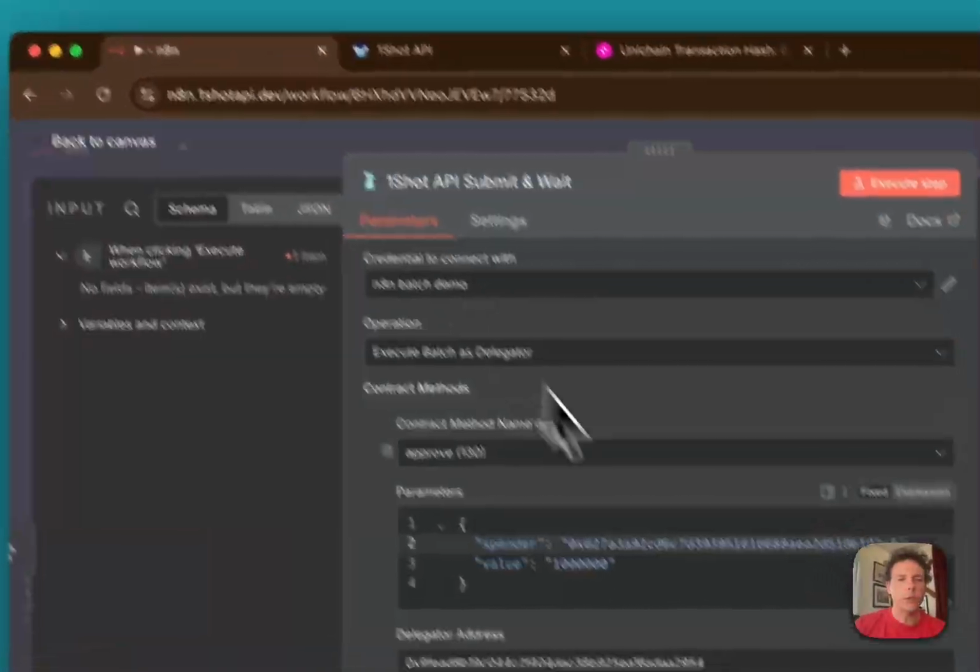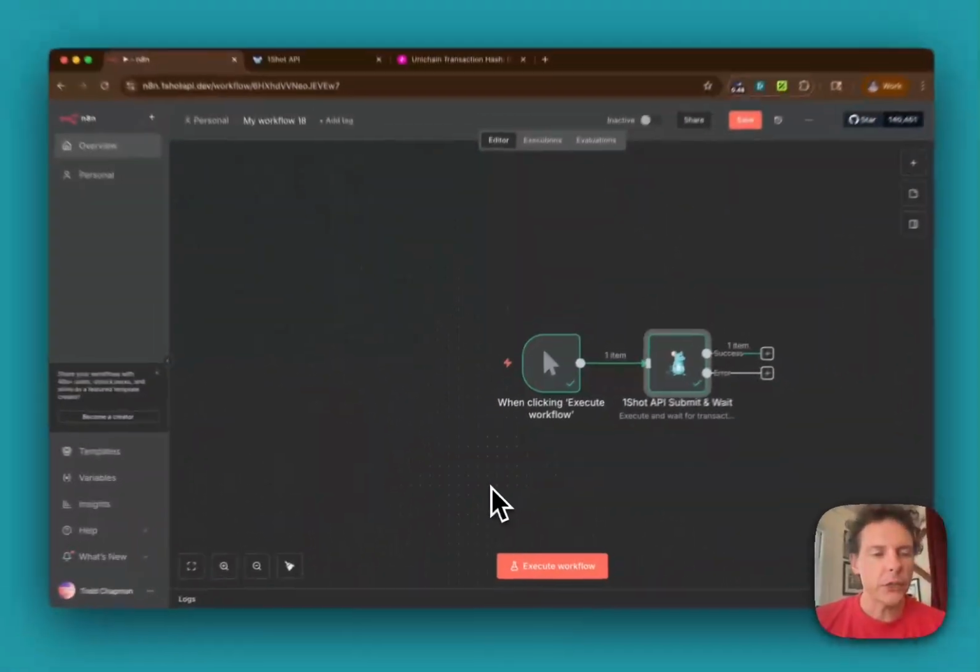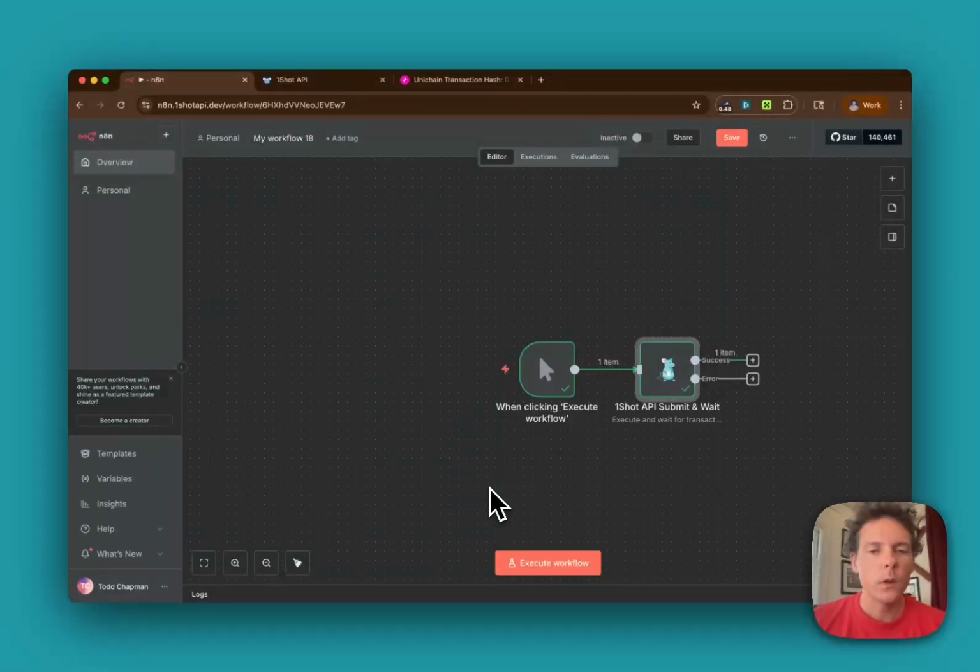So with this, you can construct really robust automations on-chain using n8n. We have some interesting workflows coming for you soon to show this off in practice.